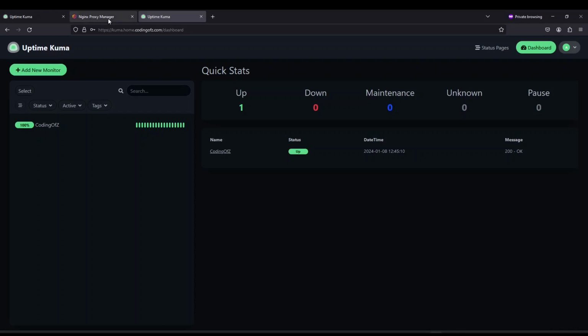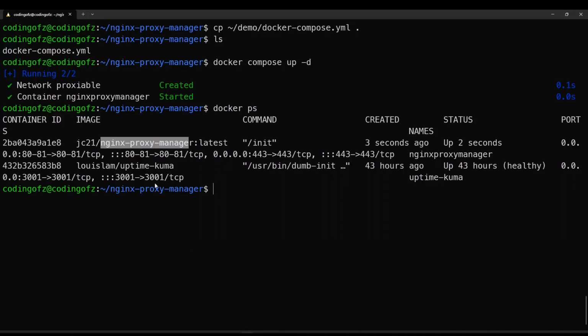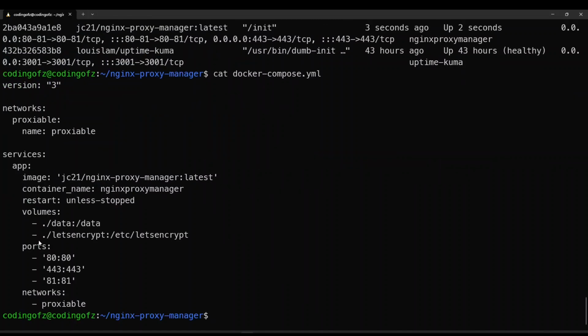Now you can also set up SSL for this domain if you want. In this situation, what you can do is switch over to here, and let's just cat out our Docker Compose file. And what you can do is actually use this name of the container. So if you had other containers within this Docker Compose file, you could just use their container names instead of having to point to an IP address. I'll show you what I mean here in just a second.